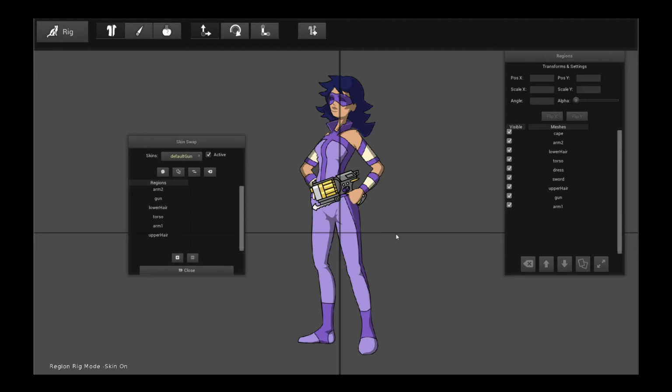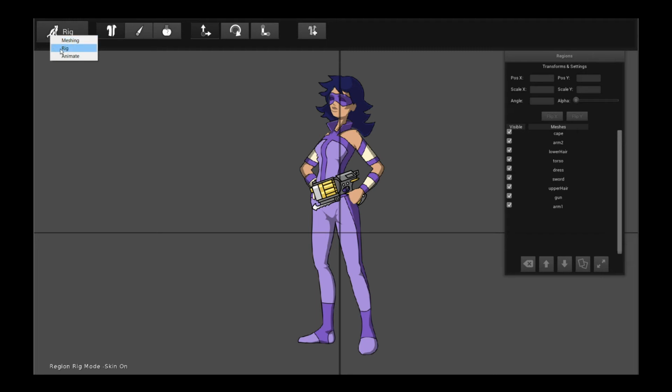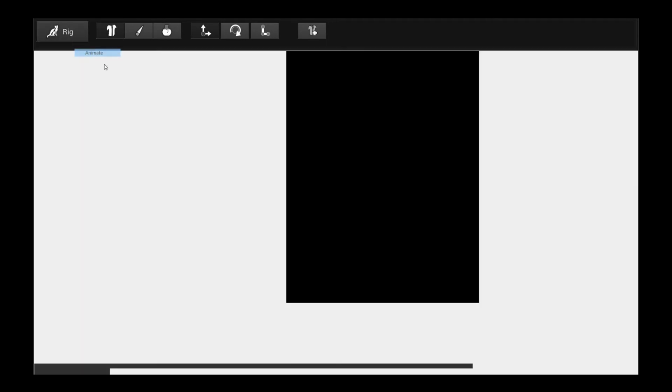Very simple. So this is the setup in the rigging mode, and we're going to go into the animation mode to actually see how it runs. Okay, so I close this. Let's go to animate mode. Alright, oh sorry, animate mode over here.